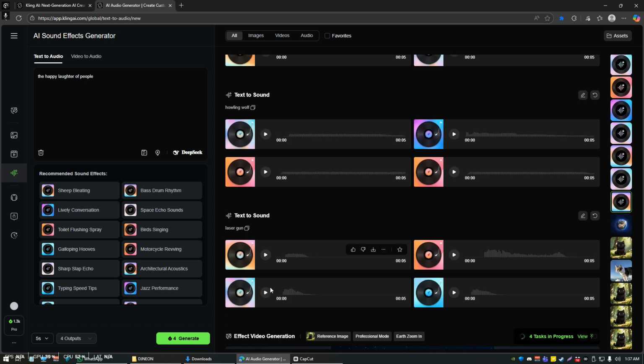So I started out with a laser gun effect. Every time you generate a sound effect with Kling, you can say how long you want it to be, 5 seconds, 15 seconds, whatever. You might need to do a little bit of manual editing. As you can see, that's 5 seconds there, but in this case, only a little bit of the sound actually gets used, so you have to do a little bit of cropping yourself.